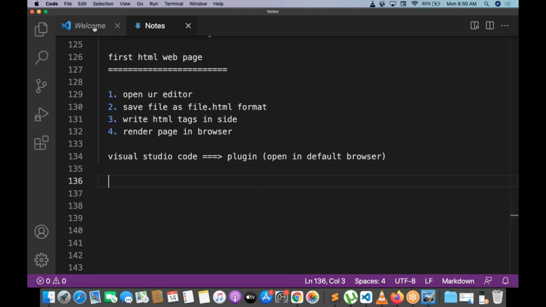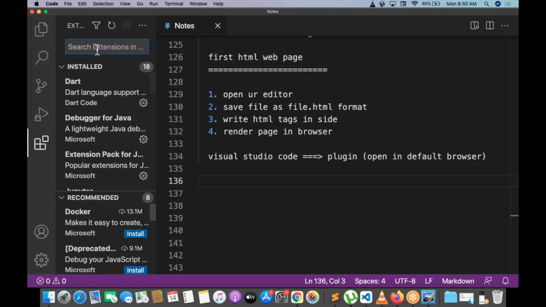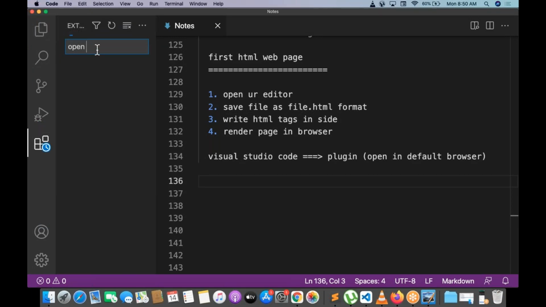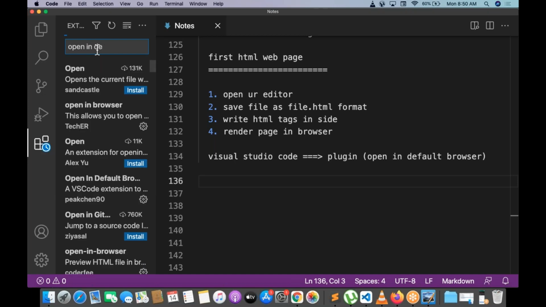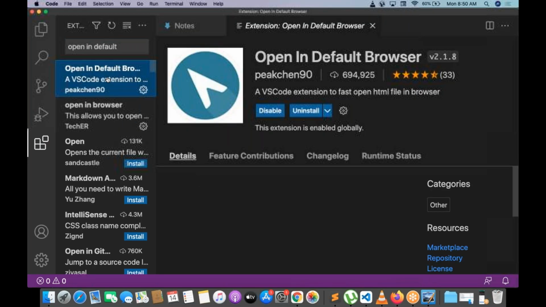So this is Visual Studio Code. In Visual Studio Code, go to the fifth button over there. Where is the fifth button, sir? This is the fifth button, with some four blocks here. Go to this button and click on it. You will have the plugins option. You search for the plugin. What is the plugin name? Open in default browser. This is the plugin.